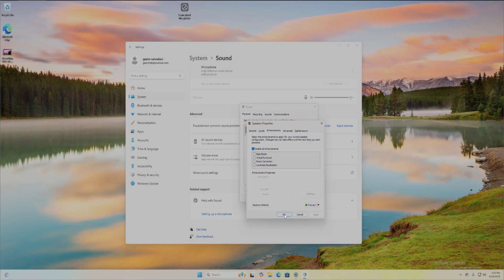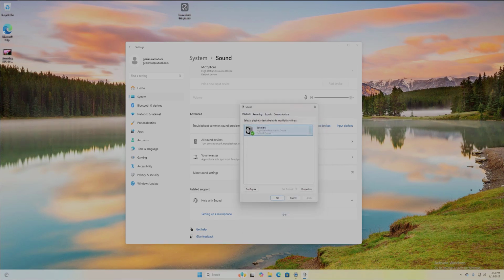With these steps, checking for Windows updates, updating your audio drivers, and disabling audio enhancements, you'll often be able to fix crackling or distorted laptop speakers quickly.